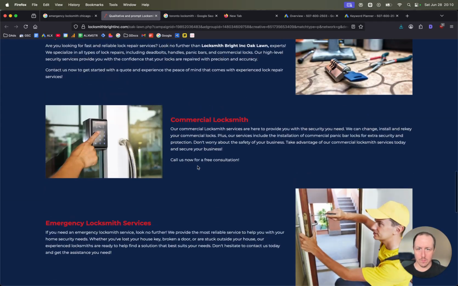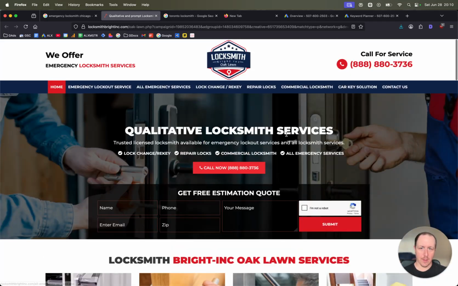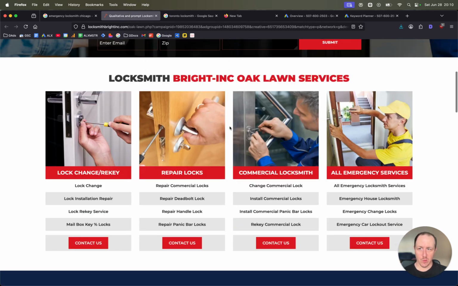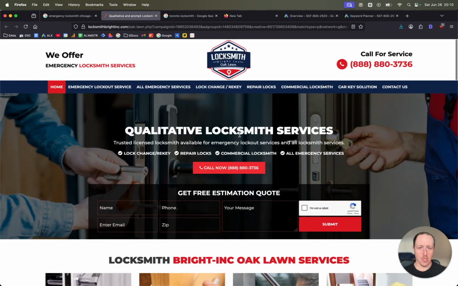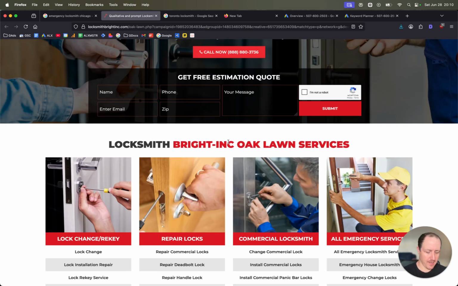It's just a random Oak Lawn landing page for every single service, right? And this is the problem. This is why you send traffic to a landing page. If you're in an emergency, if you're in a hurry, if you're locked out of your home or car and you need a locksmith, you just want to call, right? And it does say call, but there's nothing here that's going to encourage you to really call. It's just locksmith services. It doesn't seem legitimate enough.